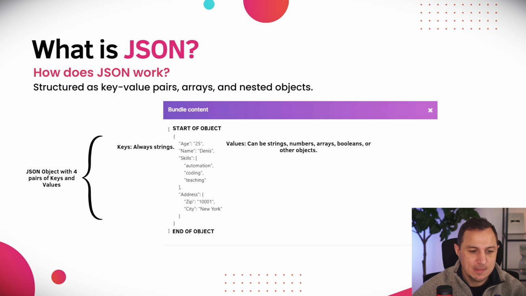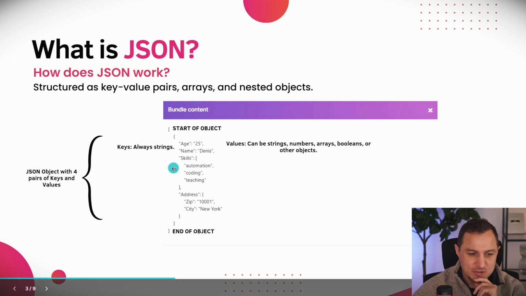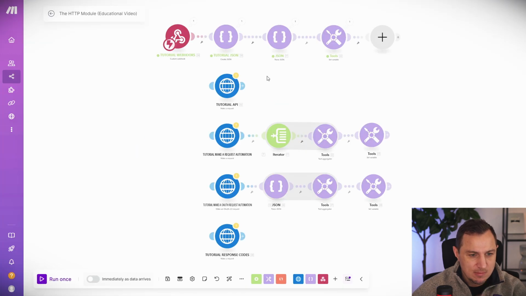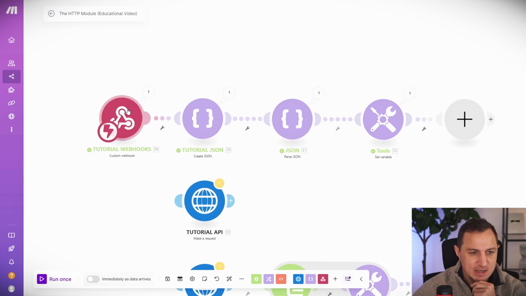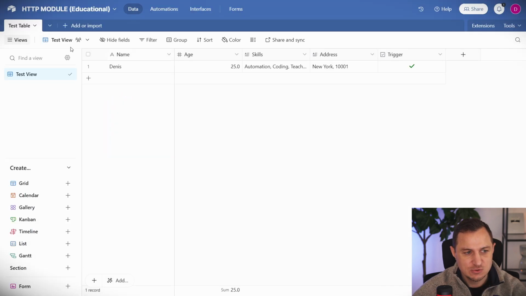So let's look at this in a little easier to read way, okay? Let's go over to our module here, and I ran it real quick. I ran a webhook, which I connected with this tool called Airtable.